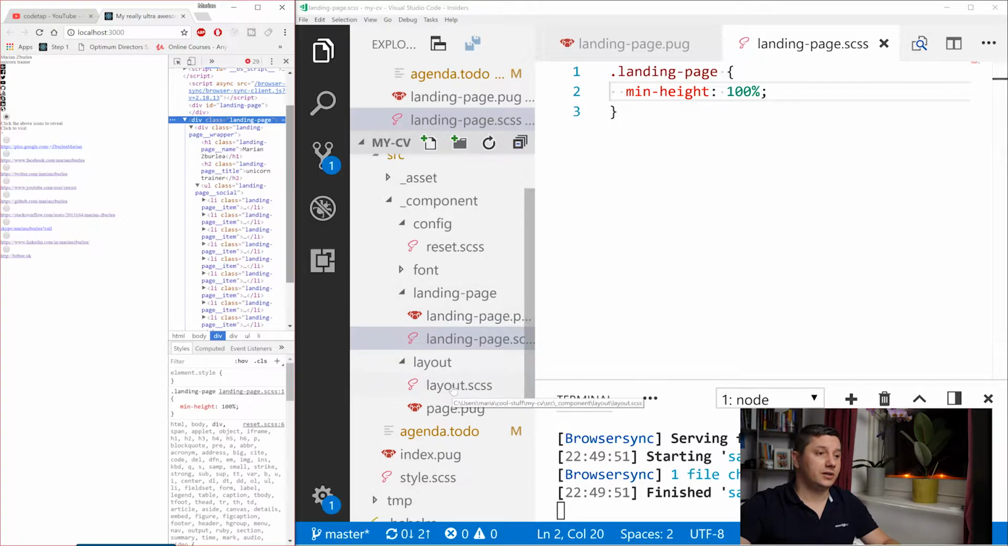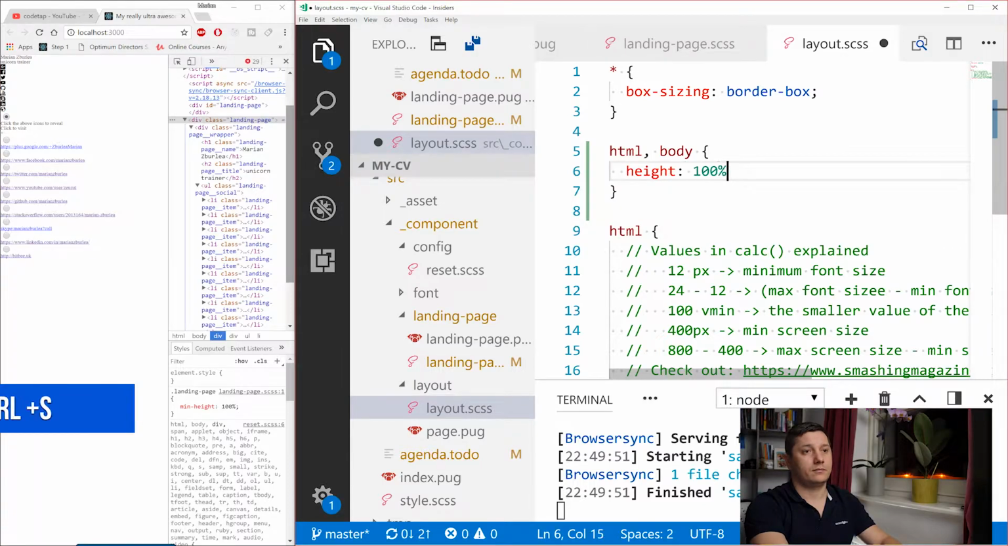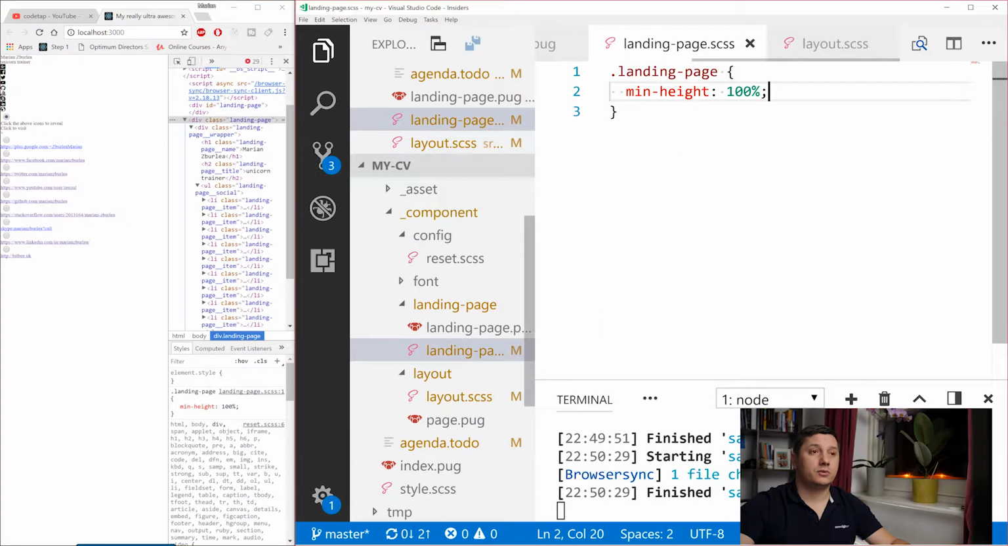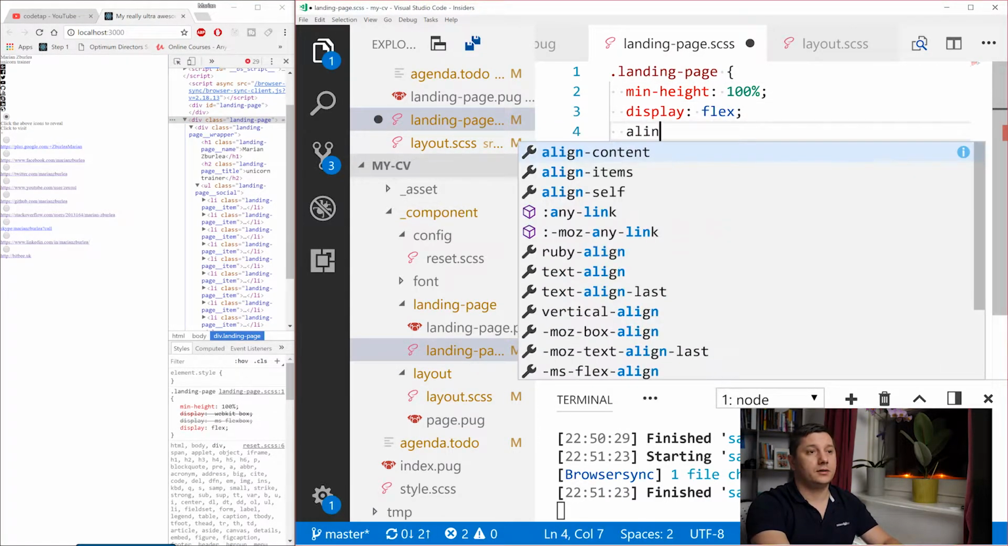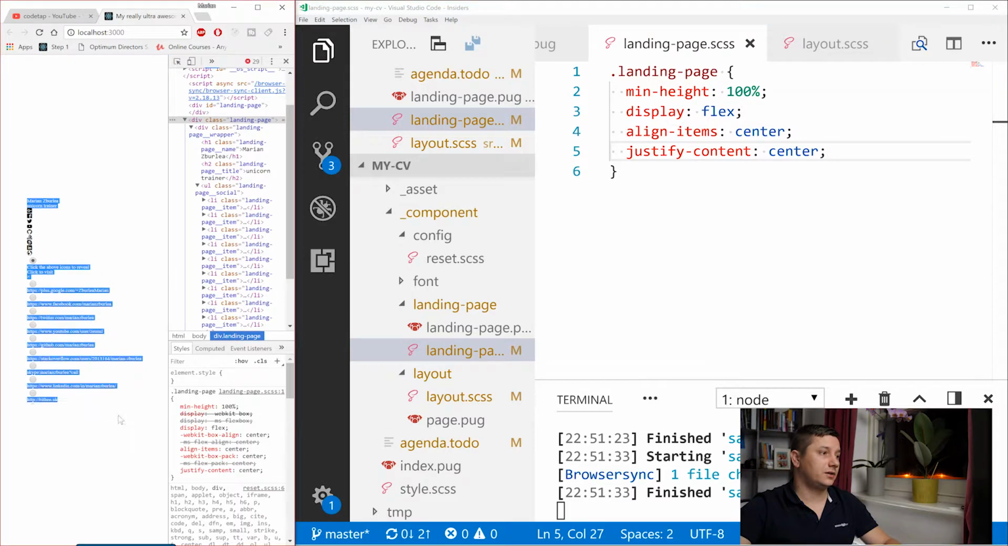So let's go into layout SCSS and do height 100% for HTML and body. Now if we hover over landing page, because HTML and body have a height defined, this one occupies the entire page in height. Now let's add some more properties. Let's do display flex, align items center, justify content center. And we can see that this content now is centered vertically and horizontally.